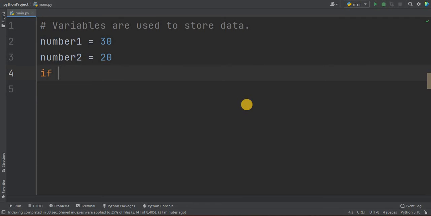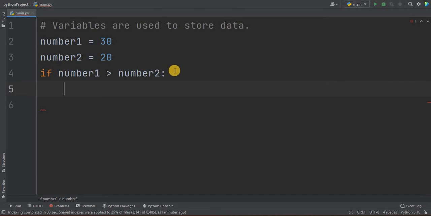For example, if number 1 is greater than number 2, and I have to write the colon, and after that with an indentation.